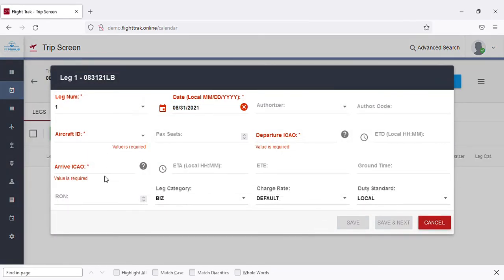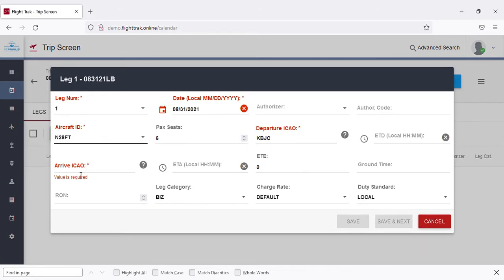and it'll bring up the first leg. It will tell you it's the first leg. It'll auto-populate the first date of the trip. You'll assign it an aircraft, and it will auto-populate how many passenger seats are available on that aircraft. The departure, if it's the first leg of a trip, the software knows that the aircraft has gone back to base, so it will have your first departure as your base location. The only items that you have to enter in order to create a trip are the items highlighted in red. So anything else is optional information.